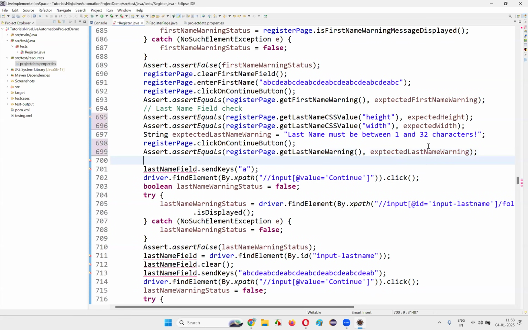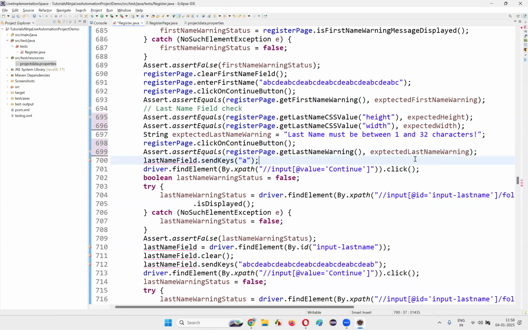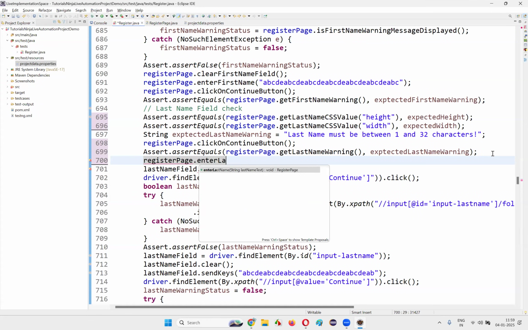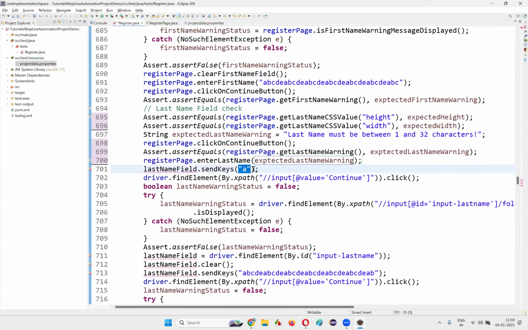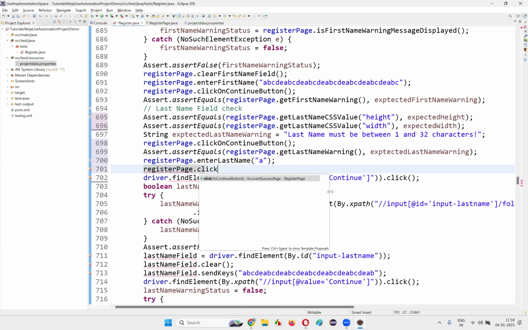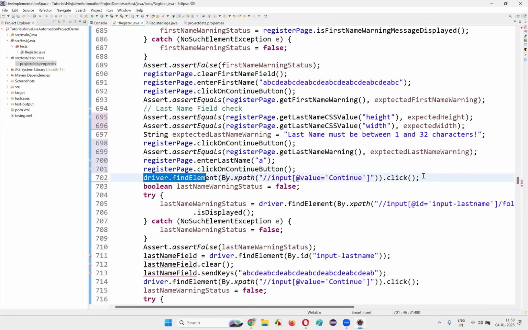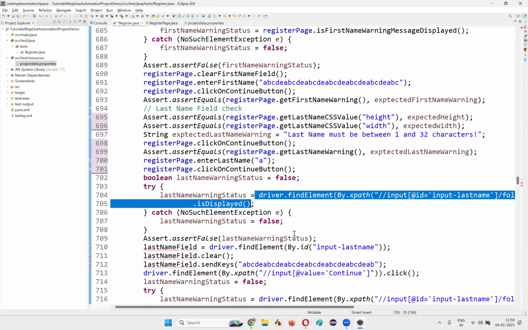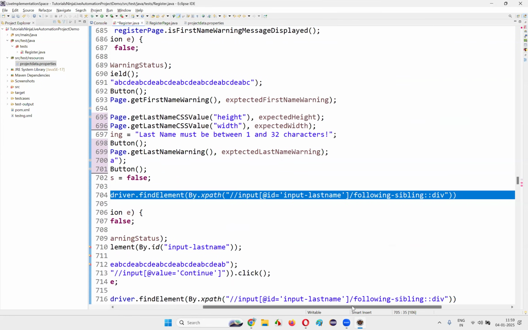Here we don't have to write this anymore, but here we have to enter the text. For entering the text, I'll write down register page dot enter last name, and into the last name you have to enter double quotes A. That's it, done. The next one, we need to click on the continue button, register page dot click on continue button, put a semicolon, okay? The next one, last name warning status, and here is displayed, we are checking is displayed, okay? Whether it is getting displayed or not, we are checking.